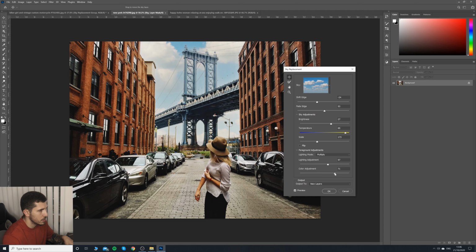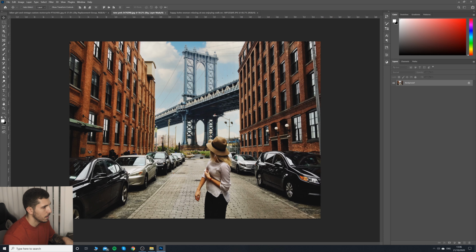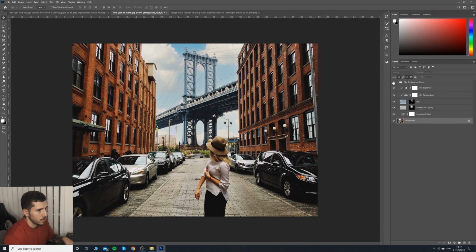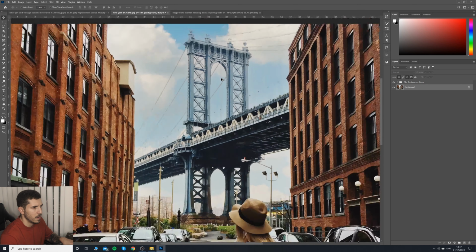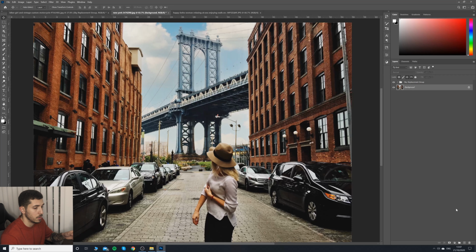Lighting adjustment, color adjustment again. This will help fade the sky a lot better with the picture. So yeah, just play around, see what you get. But again, I think it's another pretty cool example of the sky replacement feature. It doesn't really look fake at all to me. I think it's pretty good.